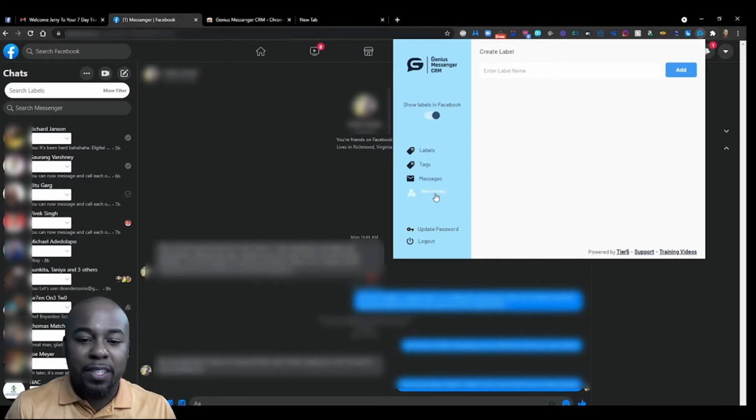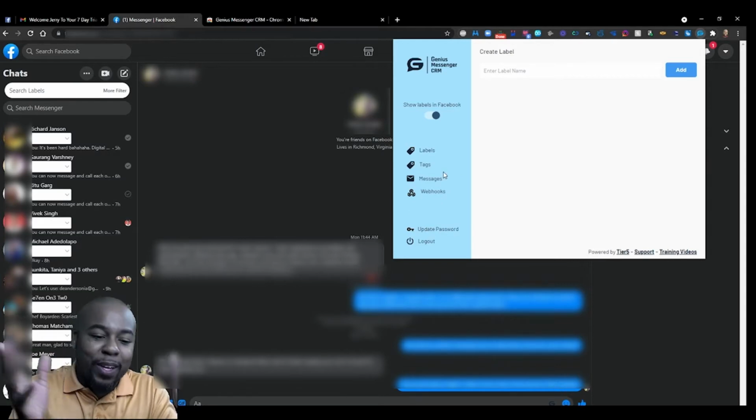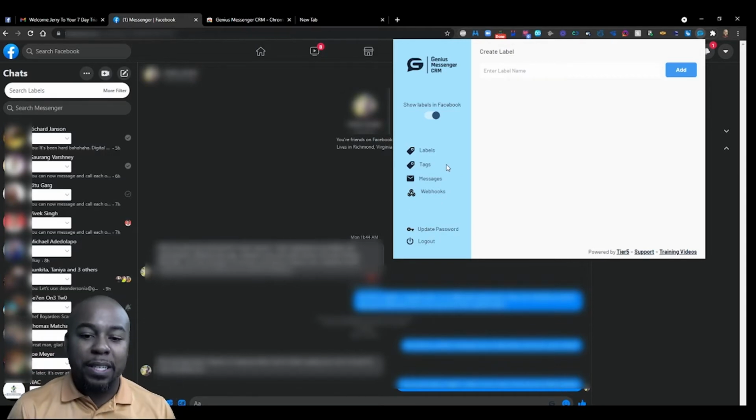So real quick, just to give you an idea, there's 4 options here and a couple down here. So 6 total menu options for you. So it's not an overwhelming software. That's really the thing I want to get across here, that this is very simple. Okay, so labels, tags, messages, webhooks, and then where you can update your password, please do that. And then also the log out if you wanted to log out for whatever reason.